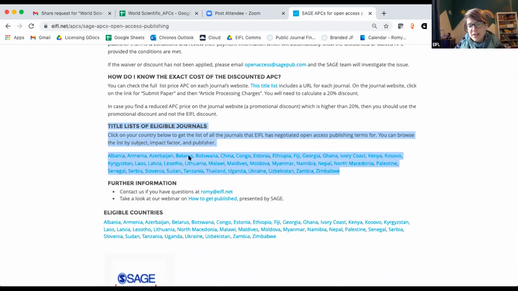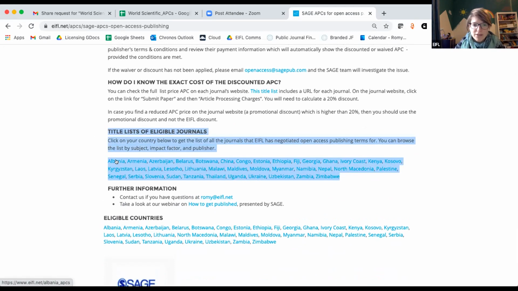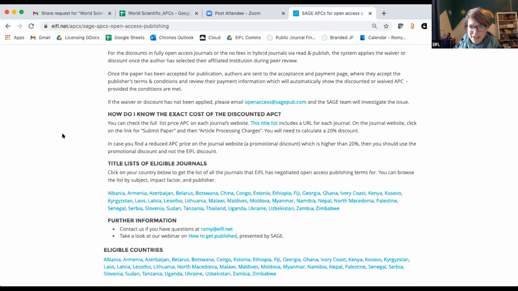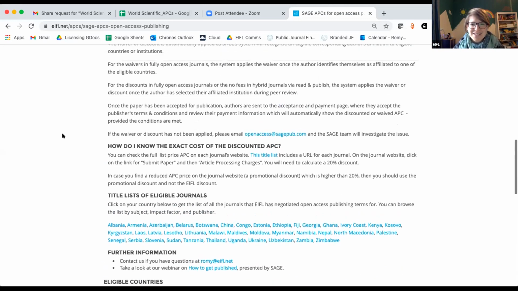So each country's list is a little bit different depending on what they're eligible for. So for example, Albania, you get waiver on the fully open access journals. So this list would only include the fully open access journals, whereas Lithuania and Slovenia also includes the hybrid journals. So it's always good to look at the country-specific list rather than a general list, which might be confusing if it includes the other journals you're not eligible for, if that makes sense.